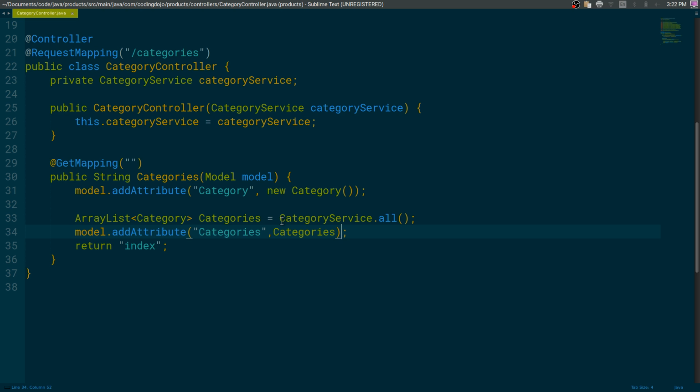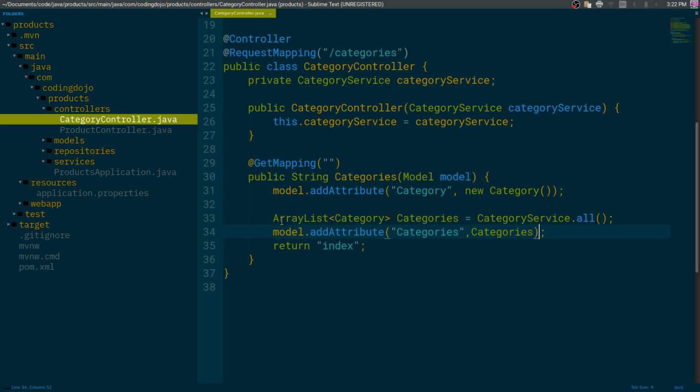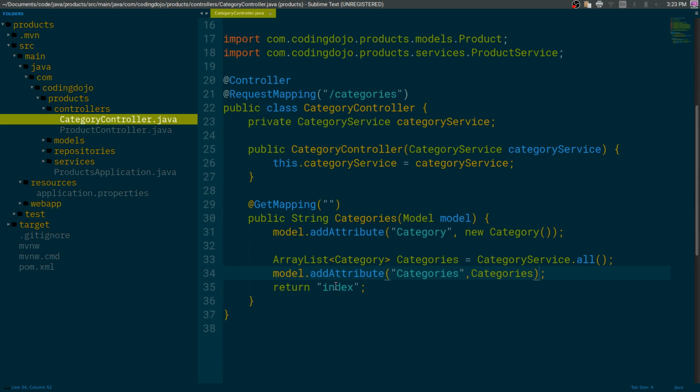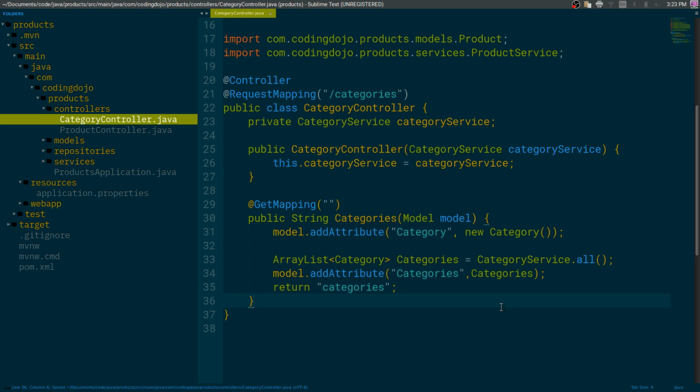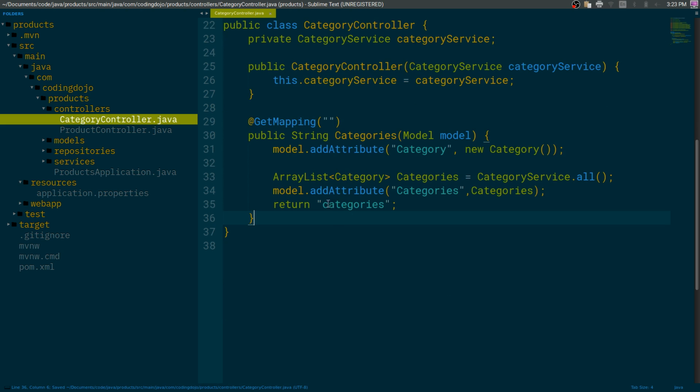All right, so we have a really, really basic category controller. All it does is has one method to go to /categories, and it shows us this. So it gets all of our categories that ever existed, puts them on our page. All right, so what we can do is just make a new view to show all categories. I'm going to just call it categories. All right, so there is that right there. And then I'm going to create the view for it really quick.